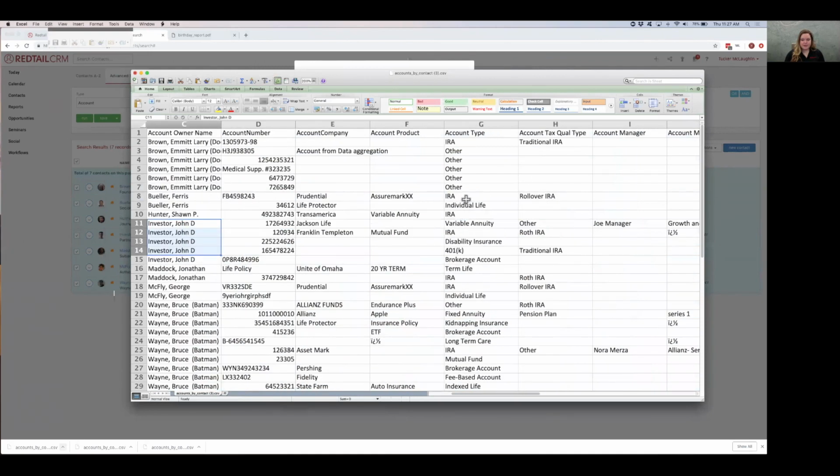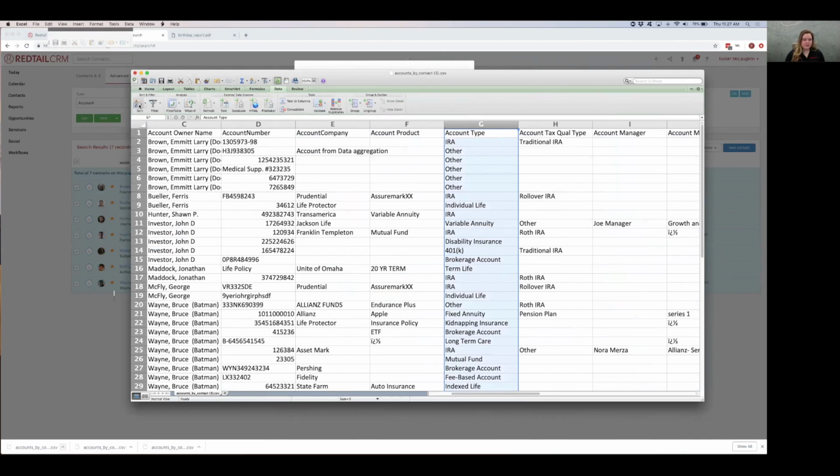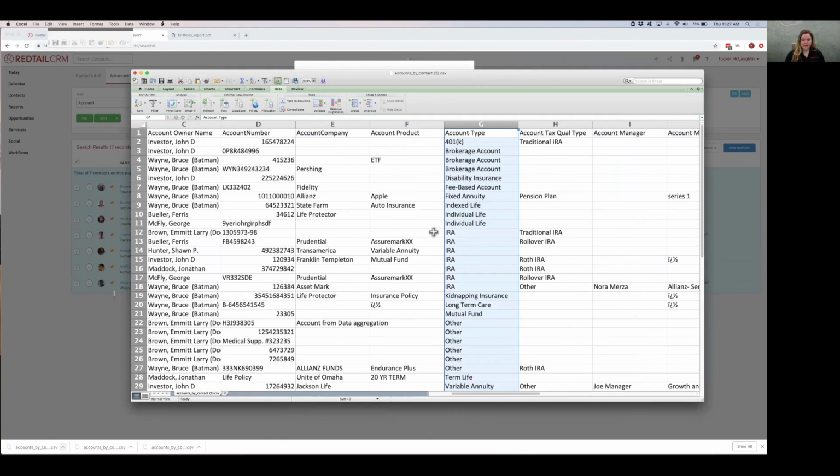The account type is also in this report, so I could use Excel to filter and sort to all of my IRA accounts. And now each of them do have an IRA account, and then I could delete everything else that I don't want to work with and move forward from there.